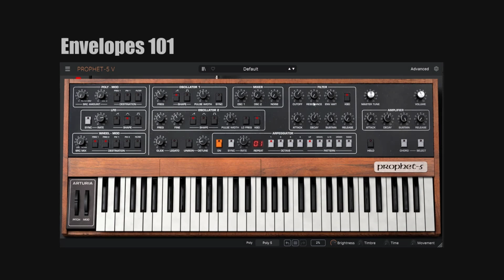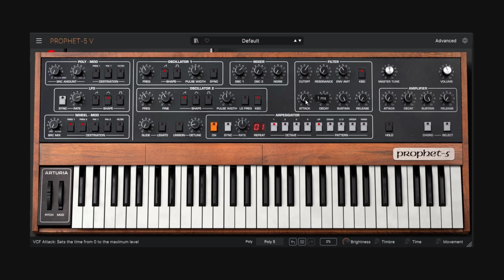Okay, so I'm back to a default patch, and I'm going to give you an envelopes 101. Because maybe this is your first synthesizer, and you don't know how an ADSR works. So yeah, I'm going to give you a 101 right now. If you already know how an ADSR works, you can move on. I'm not going to teach you anything new.